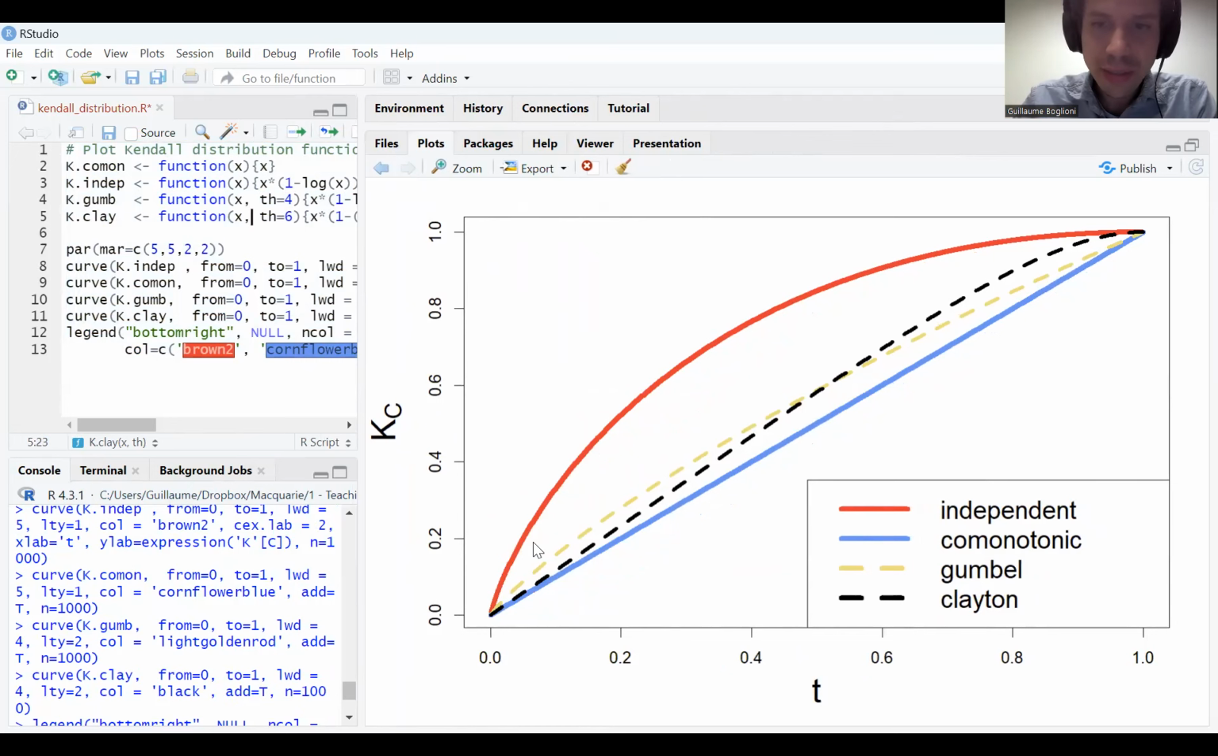But you see the lines, they're quite different. In fact, you might remember that the Gumbel has upper tail dependence. And you see that for large values of t, the Gumbel is closer to the comonotonic case than the Clayton, but the Clayton is kind of the other way around. It had lower tail dependence.